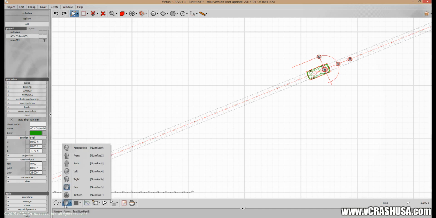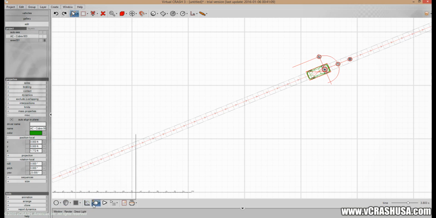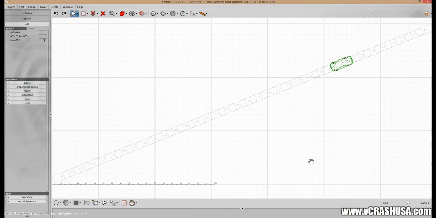I encourage you to try your own tests and experiments and convince yourself that this product is a physics simulation tool that can be used in accident reconstruction. There is no mystery. Virtual Crash is a great product.